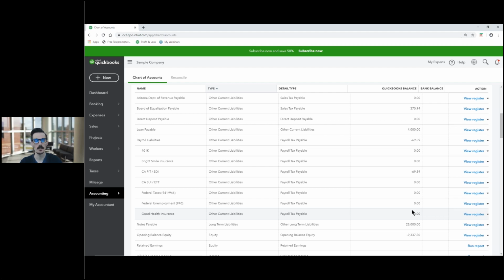But not everything's going to get paid automatically through QuickBooks. See this good health insurance down here? QuickBooks won't automatically pay that for you because it's not taxes. It's not going to the government. This is going to a private industry.